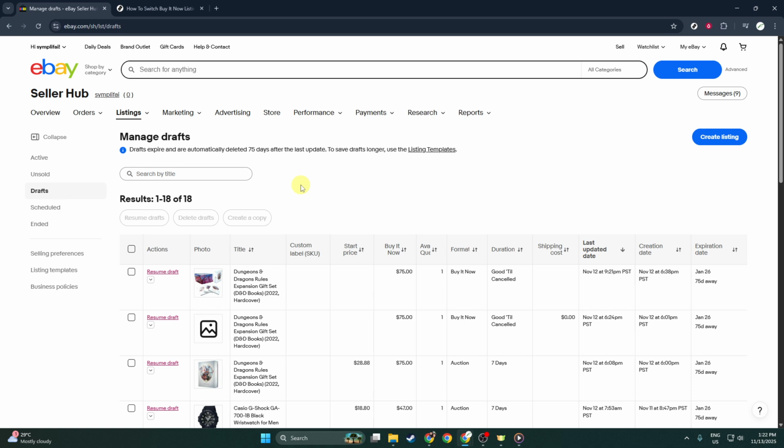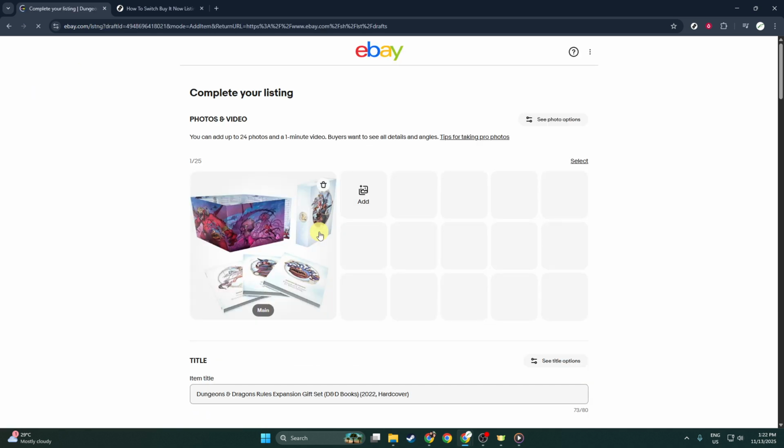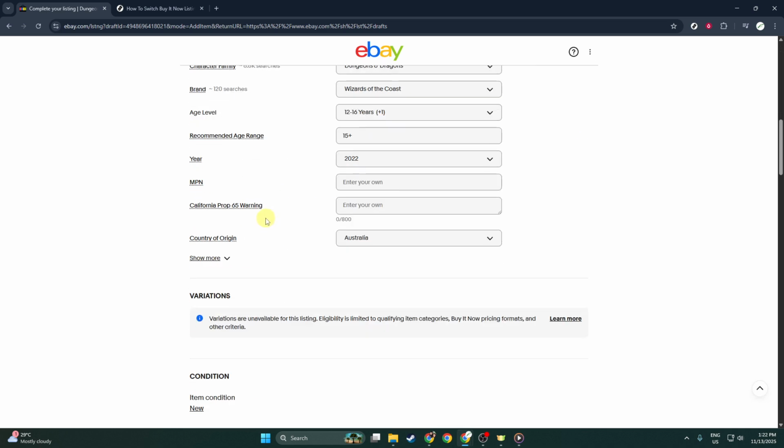In the drafts section, find the item listing you want to edit. Once you've identified it, click on the resume draft option. This will allow you to access and modify the details of your draft listing. With your listing draft open, scroll down to find the pricing section.